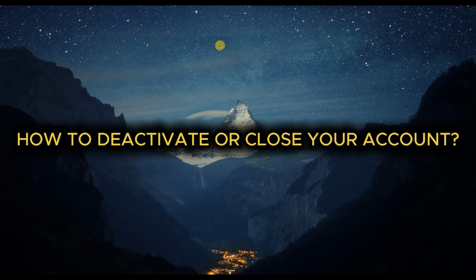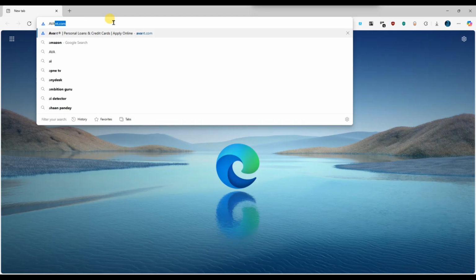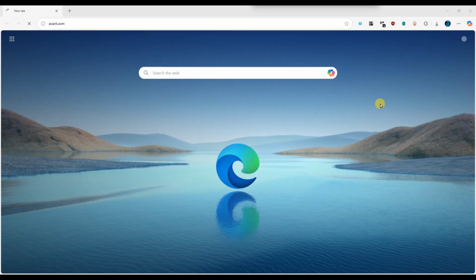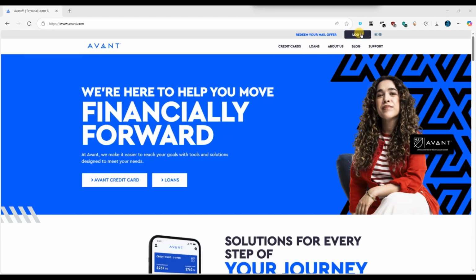How to deactivate or close your Avant.com account. First of all, open your web browser and go to the official Avant website. Log into your account using your email and password.